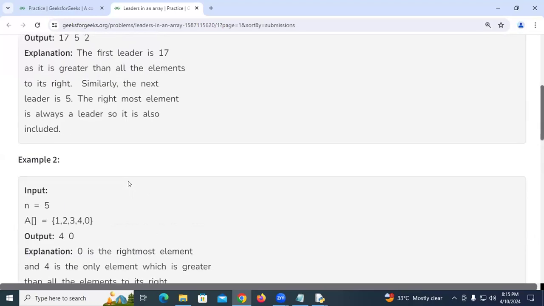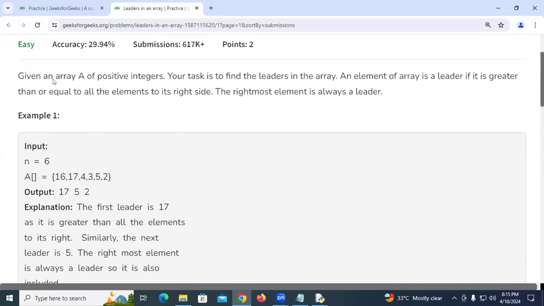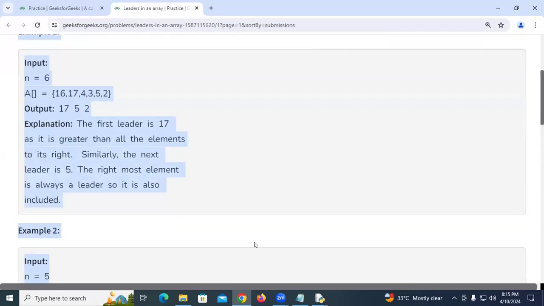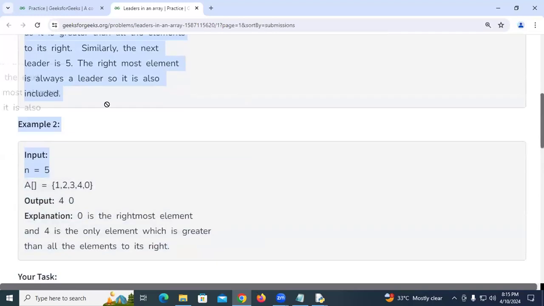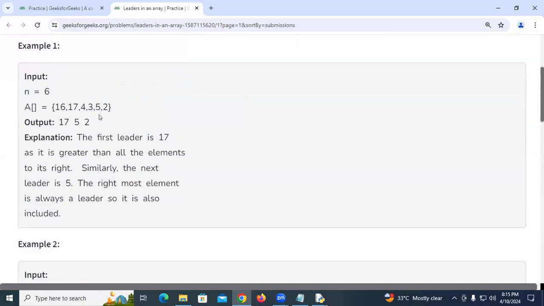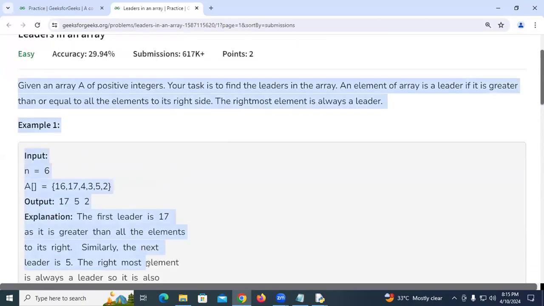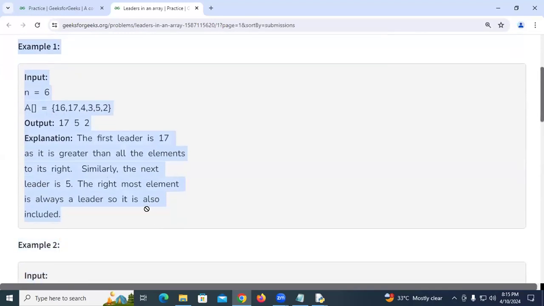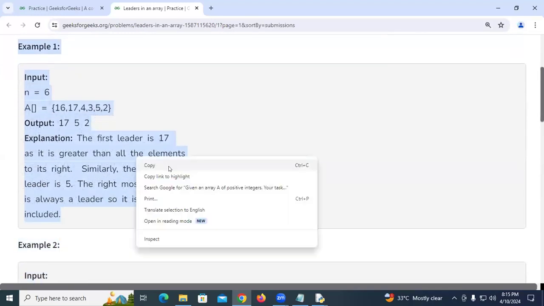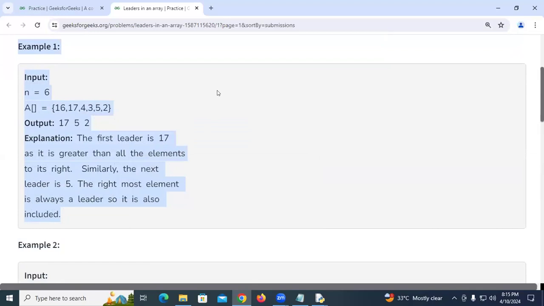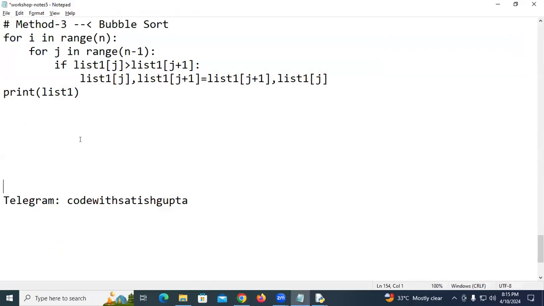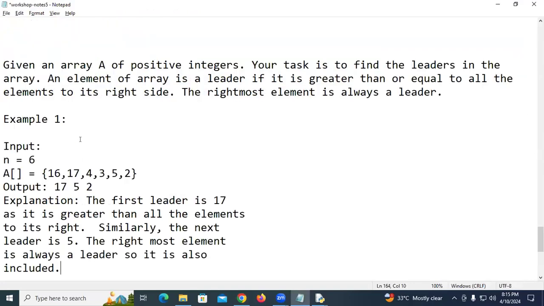So what you have to do now? Given an array, very simple. You should not do any sorting here. Don't do sorting. Try to understand, the logic is very simple.